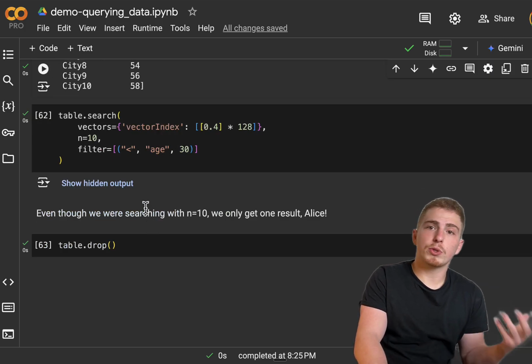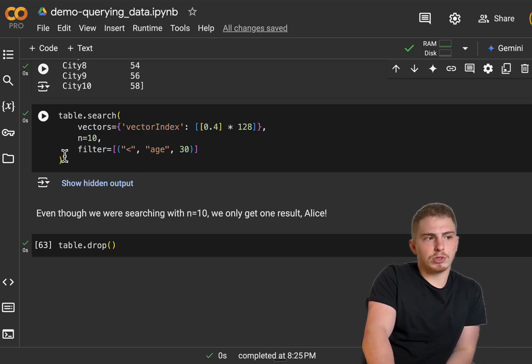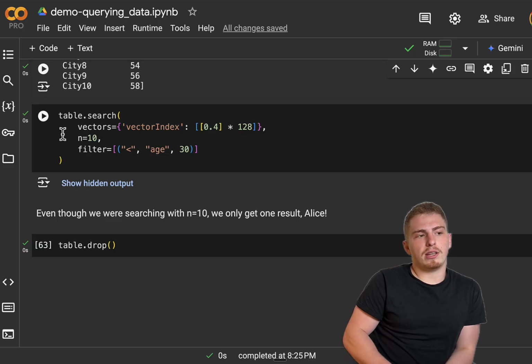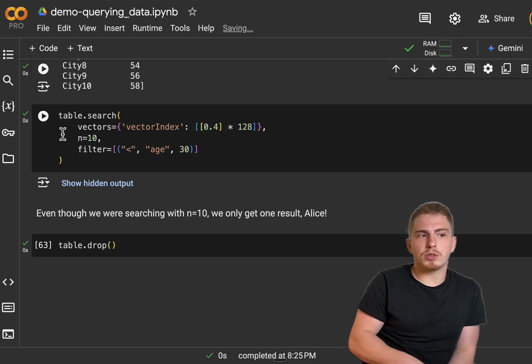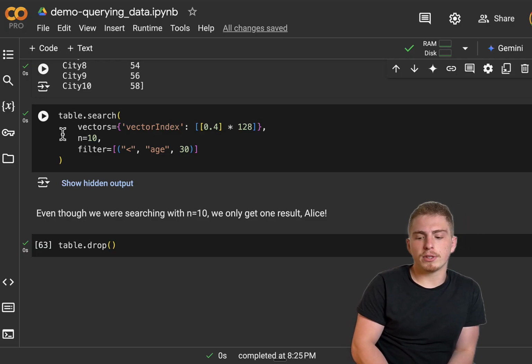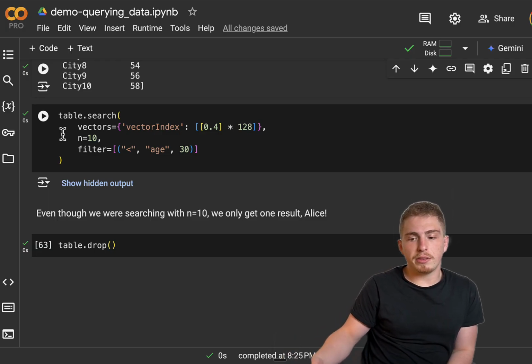Now, we could also do a filter on our search. Filters are interesting because when we do a filter, we're actually doing the filter first. So here in practice, when we search this vector of 0.4 repeating, what's going to happen is first we apply the filter of people who are younger than 30 years old. And then we make a search with this vector. And if we have millions or tens of millions of rows or vectors, then this is going to massively speed up our searches in practice.